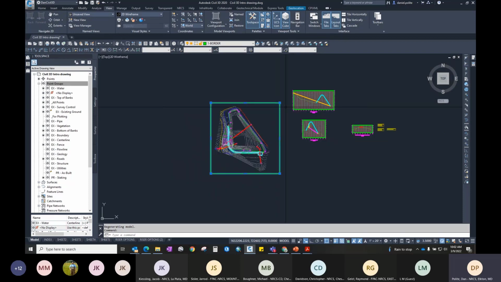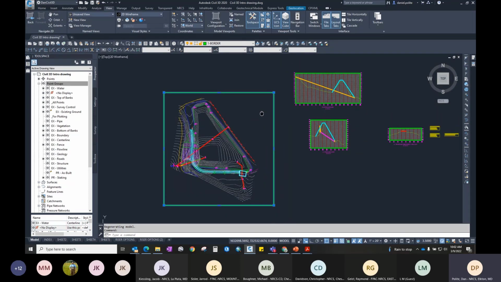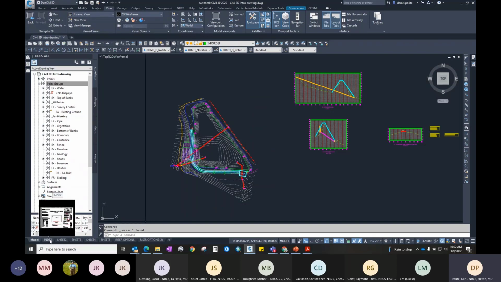Does anybody use that? Yeah, I just started using it recently, actually. Okay. Yeah, I mean, it's a nice function. All right, let's see where we're at here. That's a change space.